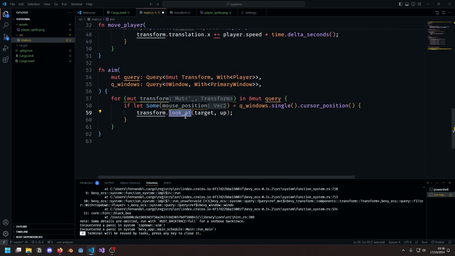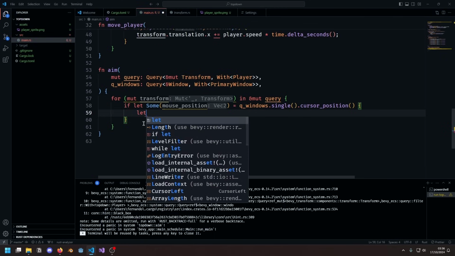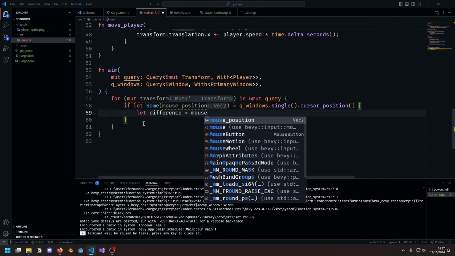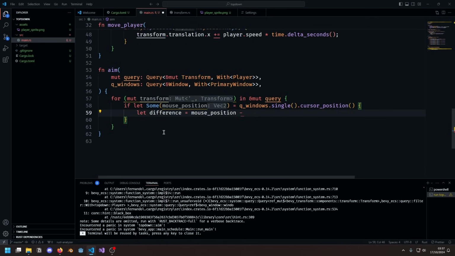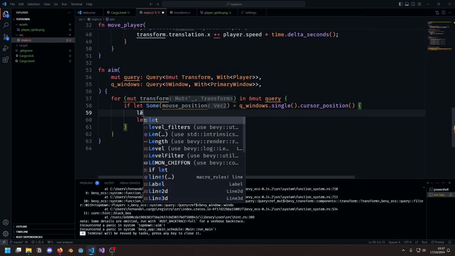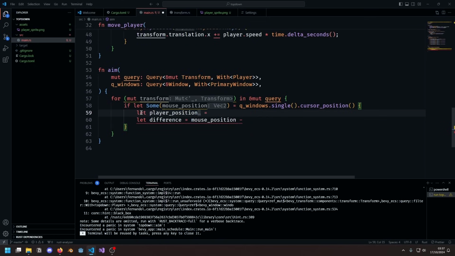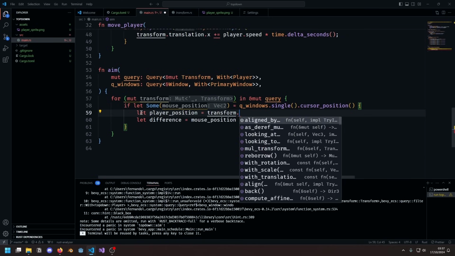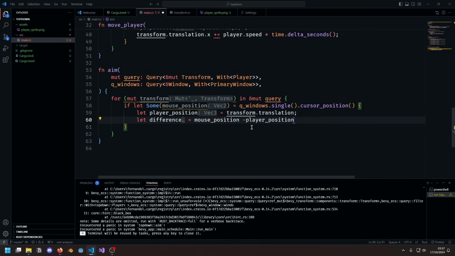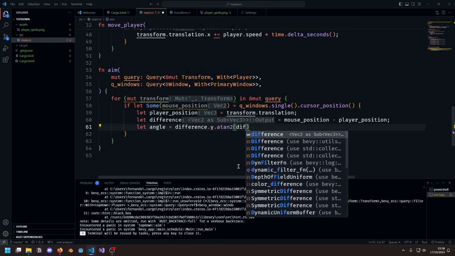So I realized that lookAt doesn't work for 2D. So we're gonna go the old-fashioned way, the same way I did with raylib, which is using atan2. To use this, we need a difference between the two: mouse position minus the player position. I'm gonna get the player position by using the transform. Player position equals transform.translation. So this is our difference. Our angle is gonna be atan2 of difference.y and difference.x.